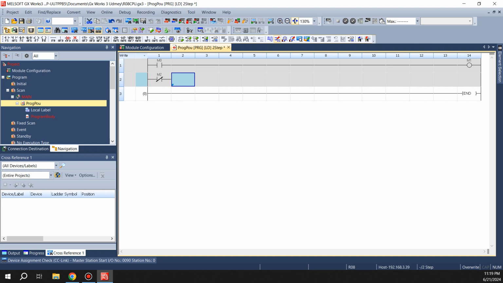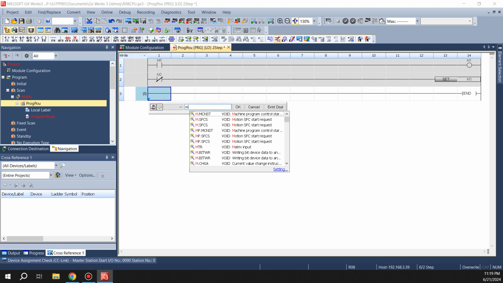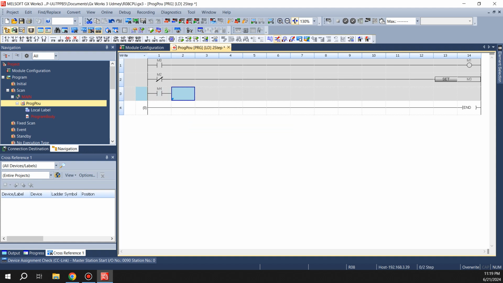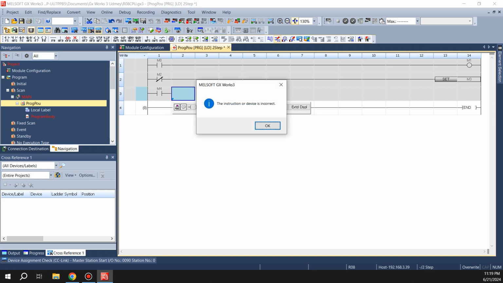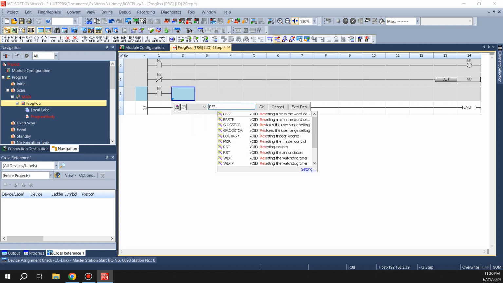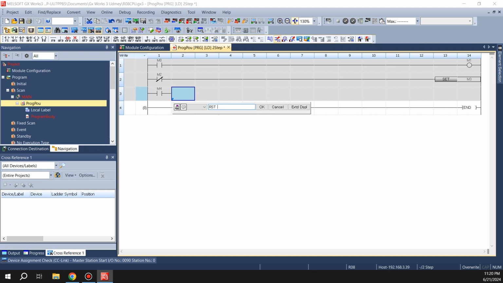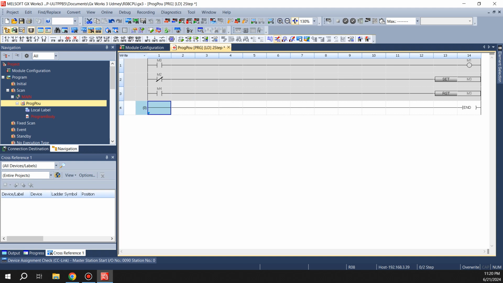Now as far as doing sets and resets, all you have to do is type in set and then you type your bit. We'll do that, and then we'll do M4, and what we can do is we'll do reset M3. Reset M3. There you go. Okay, so that's how you would have your rungs in Mitsubishi, where you can start programming, and you would get used to a lot of keyboard shortcuts that should make your life a lot easier.